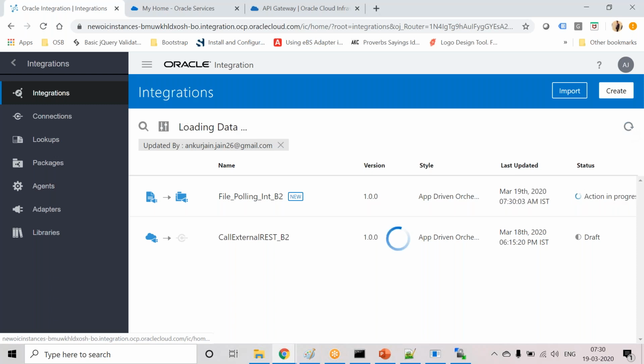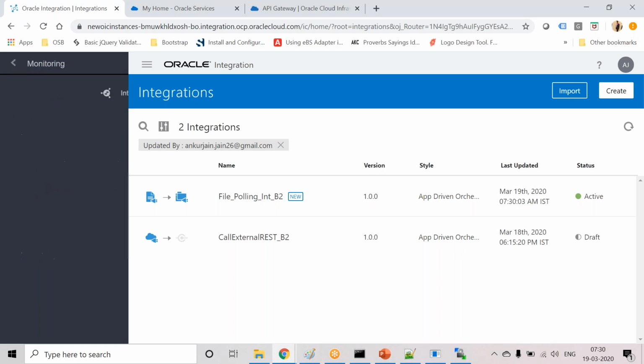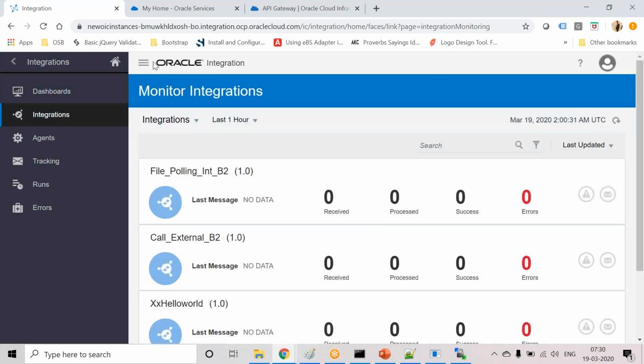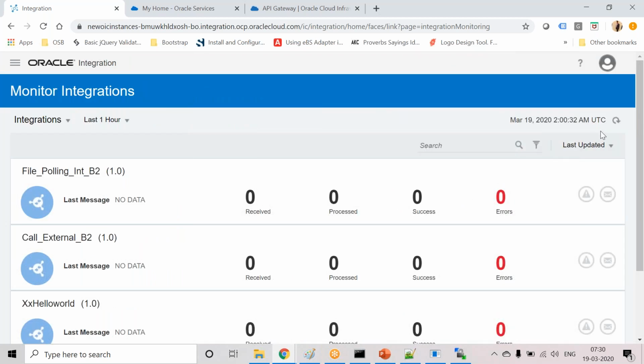You don't need to run it explicitly. It is because it is a polling integration and it will fire automatically. So just go to the monitoring, go to the integration, and then integrations. Here you will see the integration should get fired automatically. So I'll just keep refreshing.